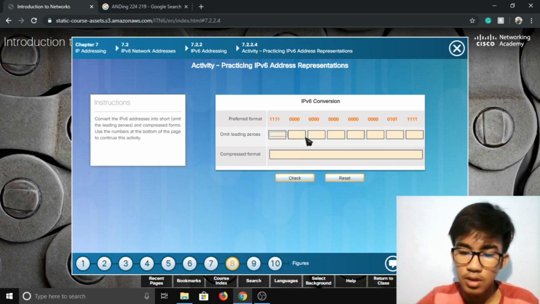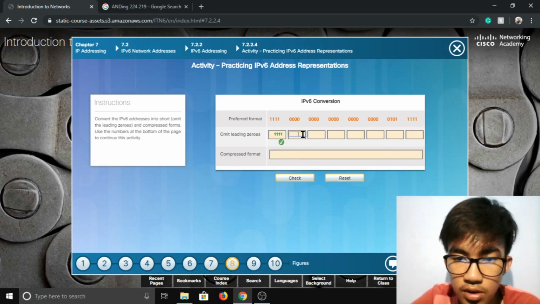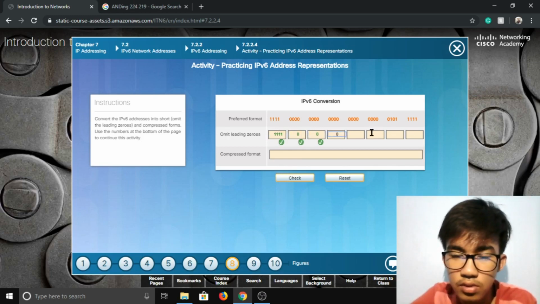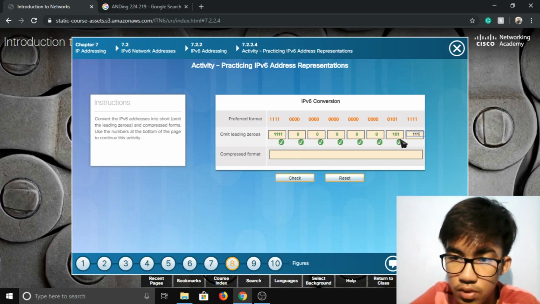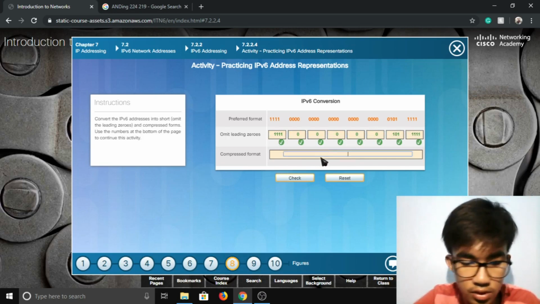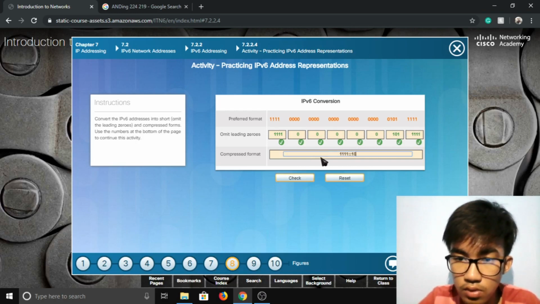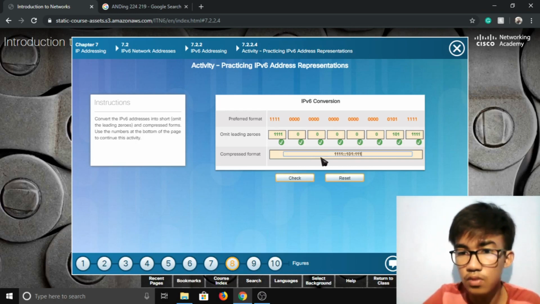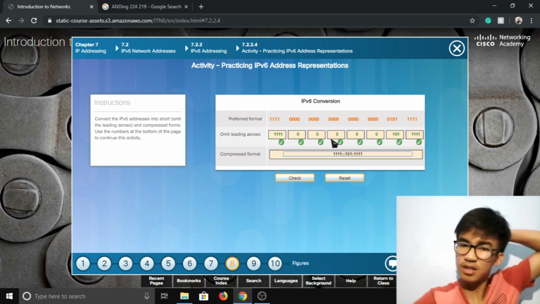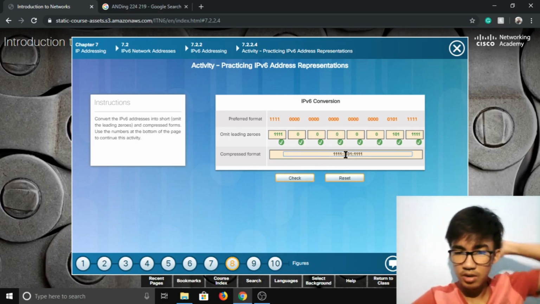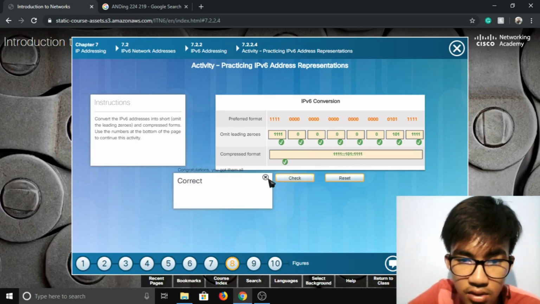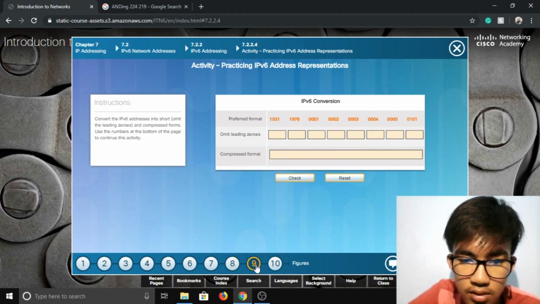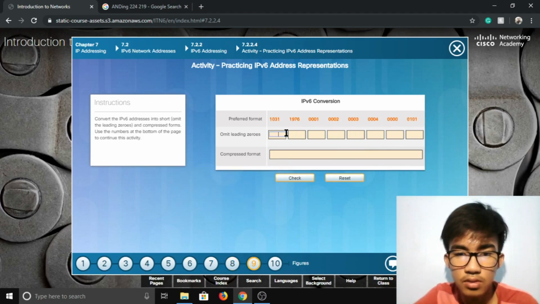So again, 1111. Let's make this 0, 0, 0, 0, 0, 1, and 1. So in this one, it's a 111. So 101, and then 1111. So let's just eliminate all the zeros and put 2 columns here. So let's check. So it's all correct. So let's proceed to the next one.